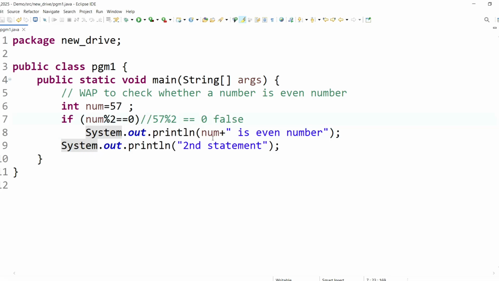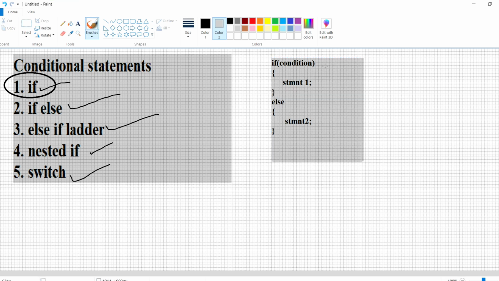What is the working mechanism of the if else statement? If this condition is true, then it executes the statement that is inside the if block. If this condition is false, then the control goes to the else block. Clear? If the condition is true, it enters into the if block. If it is false, then it comes out of the if block and the control goes to the else statement and executes statement 2.